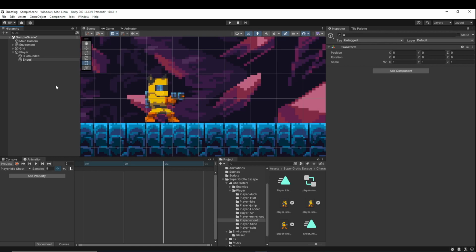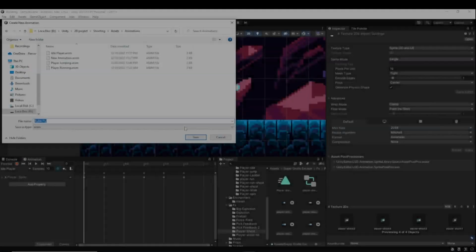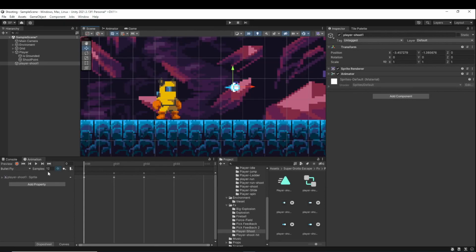My next task was to create the shooting aspect. So, I created a shooting point at the end of my gun. This is where the bullets are going to be shooting from. It was time to add my bullet in the game with its animations. I do that because the shoot point requires a reference to the bullet in order to instantiate it.